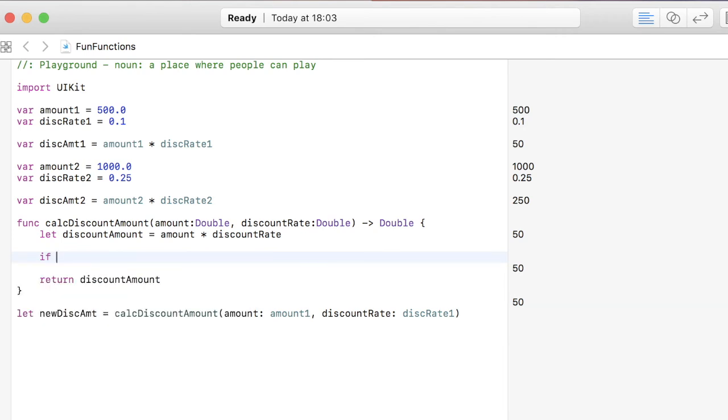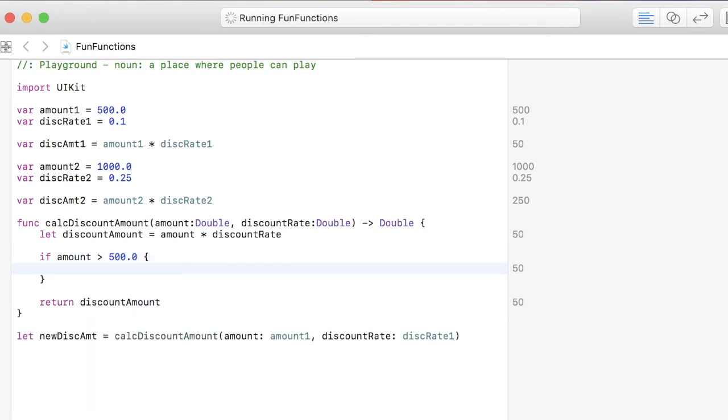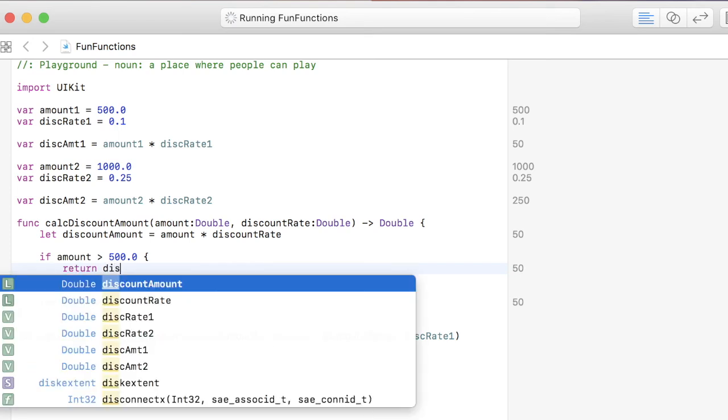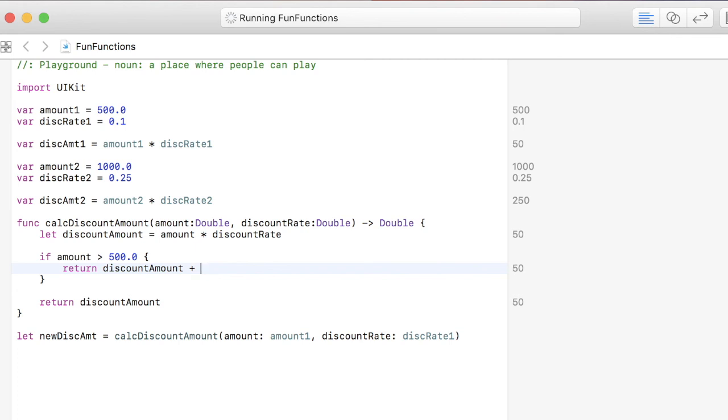If amount exceeds 500, then return discount amount plus 50. Now you see that amount 2 is actually 1000.